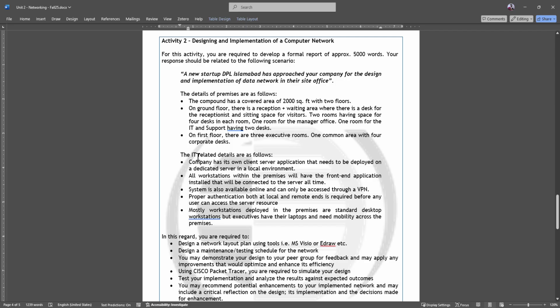The IT related, again, I am not the person right now, I'm just giving you a hint. You have to identify the number of computers. You need to identify the number of workstations required. The IT related details are as follows.